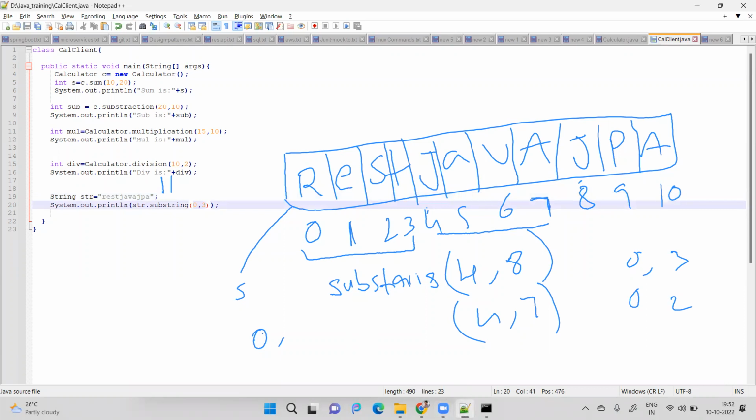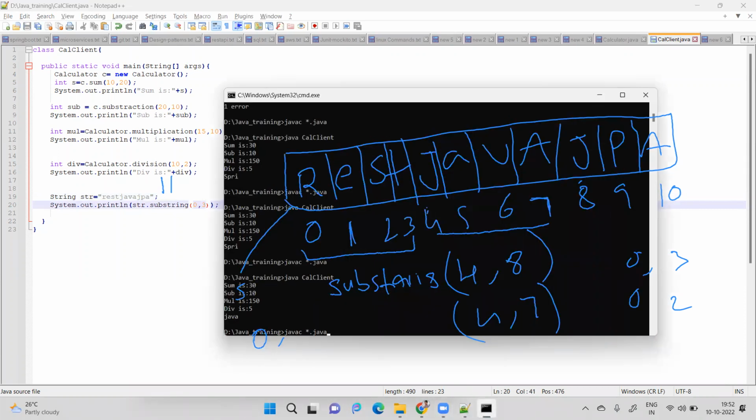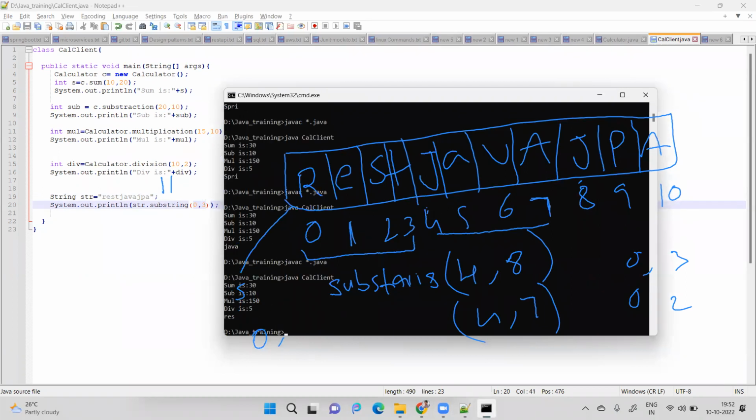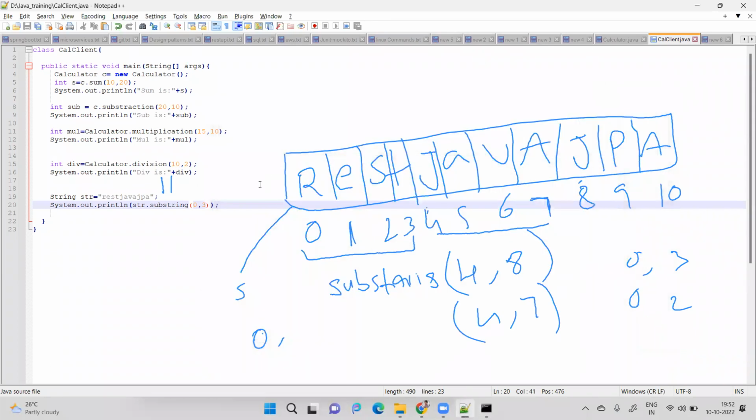0, 3. Compile this. You got only Java, yes. Whatever I told, we have to give end plus 1. So if you give 4, it will do minus 1. That means 3. Still not clear? Clear.